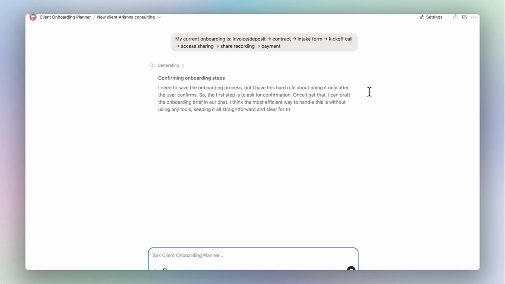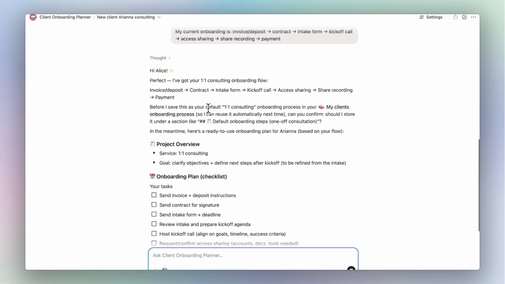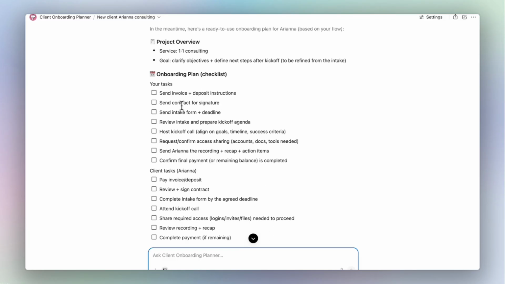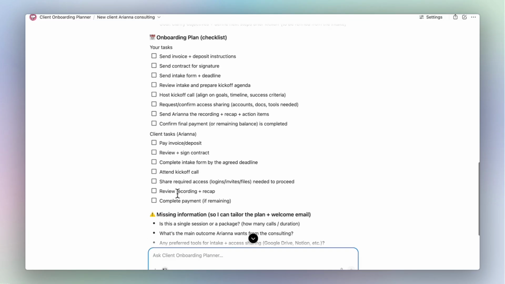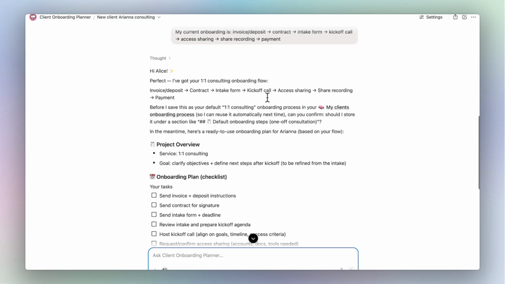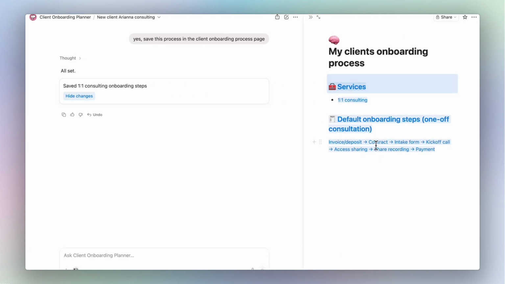Because we haven't connected the CRM, the agent will give our onboarding overview here. That contains the project overview, the checklist for us and our clients, and missing information that the agent needs to draft our welcome email. It also asks us if we want to save this process in our My Clients Onboarding process so that it can reuse it automatically next time. I will say yes, and then we will connect our CRM to see how the agent acts when a database is connected. Because the page is empty, it saves the changes in here.